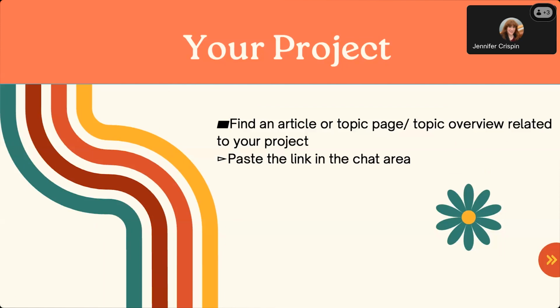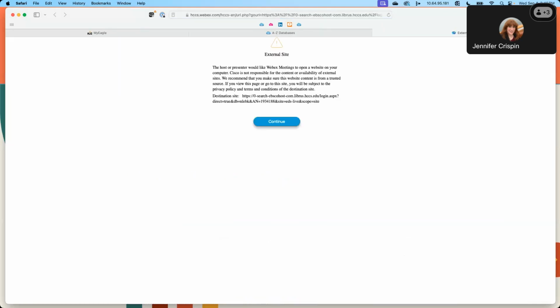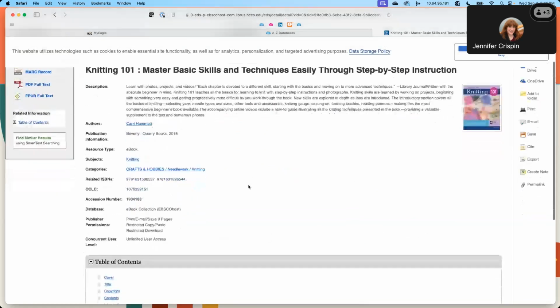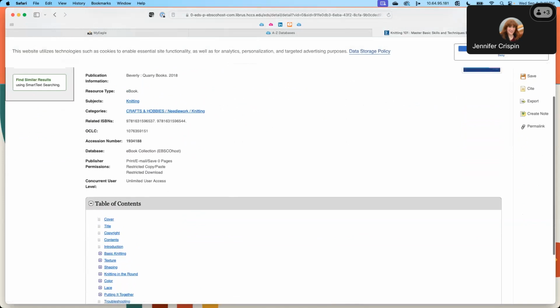This also helps me because it helps me know if there are any gaps in how I showed you how to get there. How's it going? Oh, I see one. Yay. All right. Ooh, cool. Yeah, you found a whole ebook. Excellent.